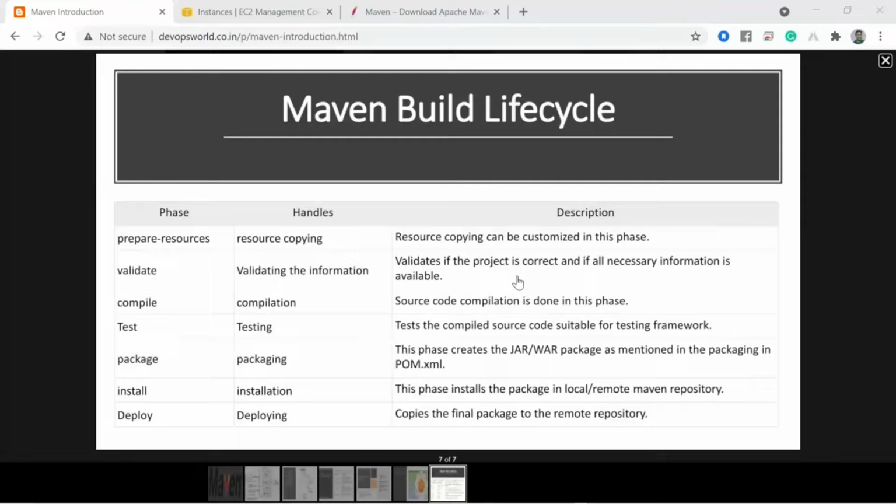Actually, in Maven, we have a central repository. Okay, so there is a central repository which we call the Maven repository. And you can create a local repository as well. So there is a .m2 directory that gets created. That directory is your local repository. So what is remote and what is local repository?